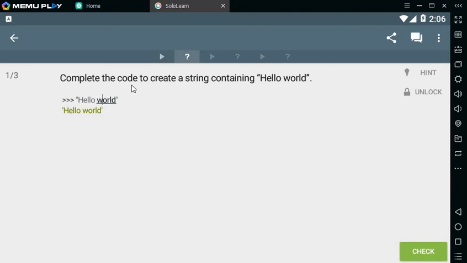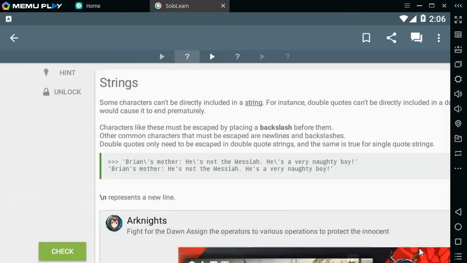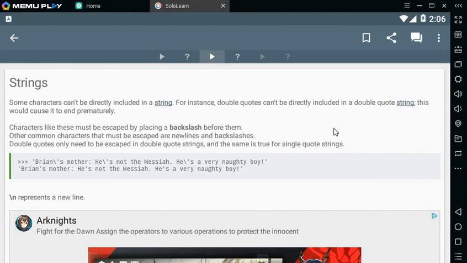It's not letting me put an uppercase in there, so let's see. Strings. Some characters can't be directly included in a string. For instance, double quotes can't be directly included in a double quote string. This would cause it to end prematurely.